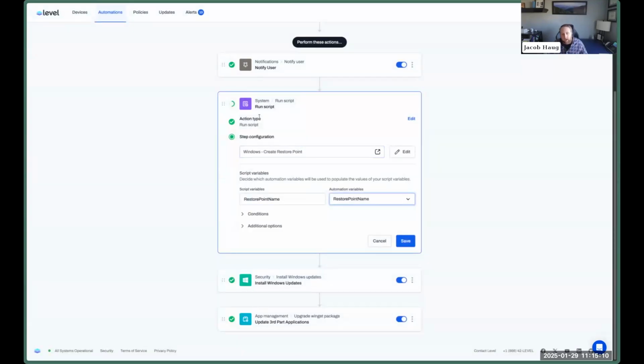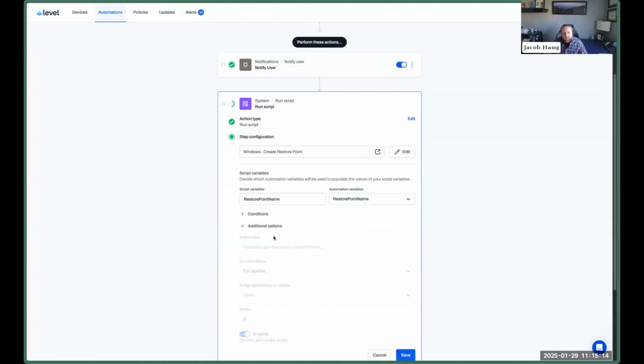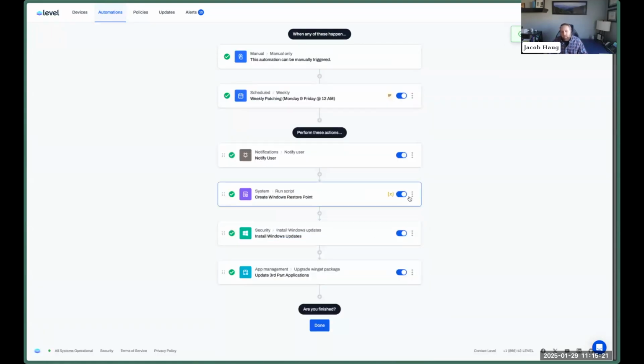So now we're going to create a restore point as part of doing this update. So name that. We could also do one post update if we want. I could just clone this action and drag it below.